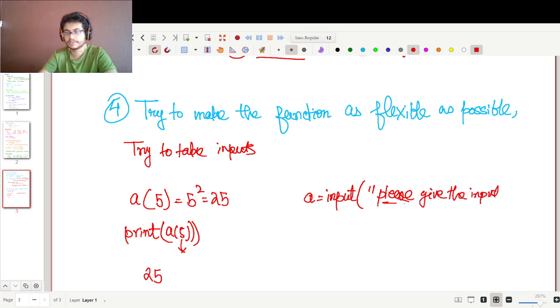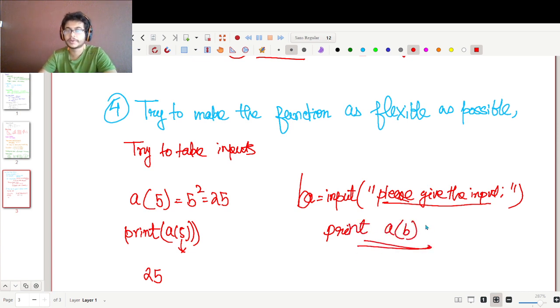I mean, this can vary. Let's say this is b. Then you can do print a of b. Then it will be more flexible. It will depend on the input, not hard coded like this. Don't hard code things like this. Make it as flexible as possible.